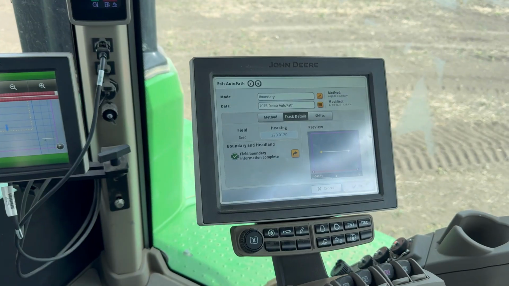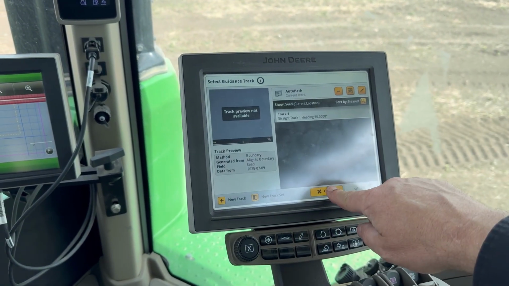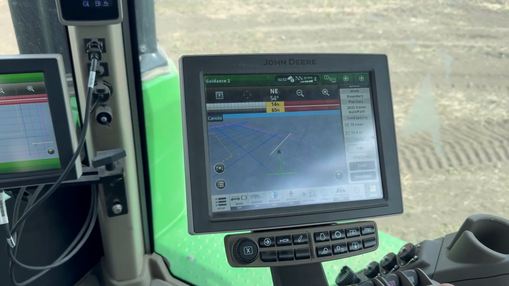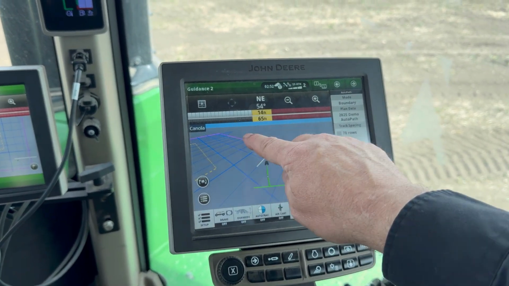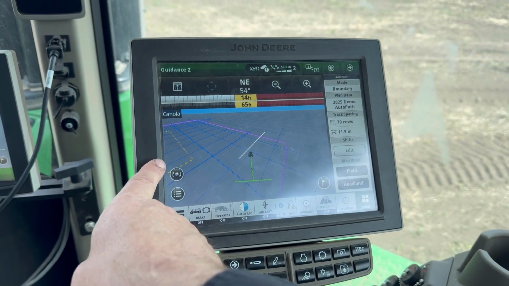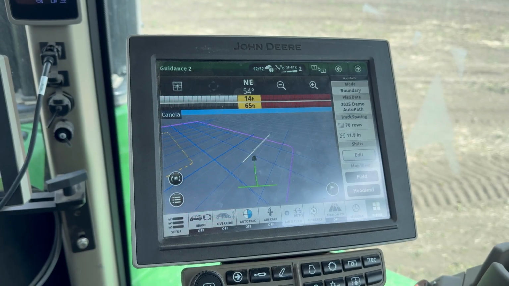Once we save that, we cancel out and cancel out. Come back to our main run screen. You'll see that we have our 3 headland tracks around the outside, and just on the edge of the screen here you can see our initial guidance rows for our interiors.